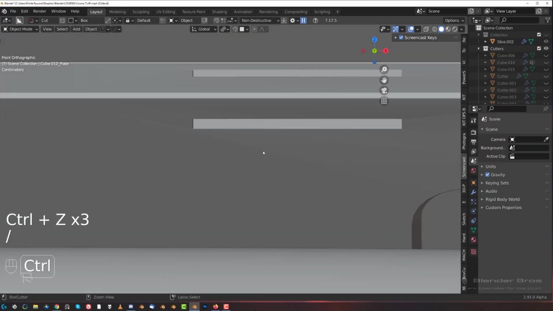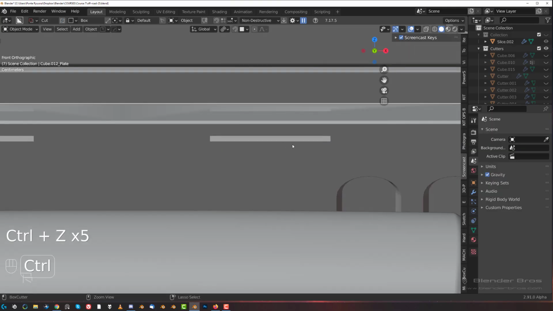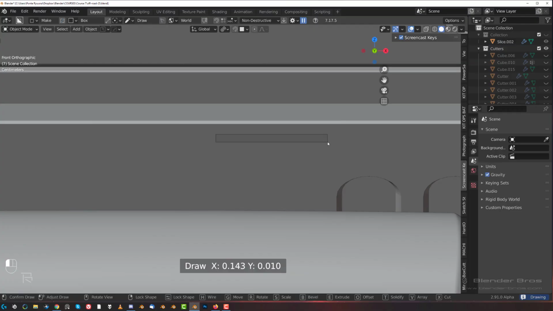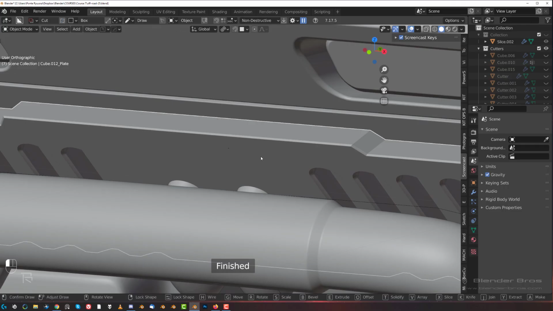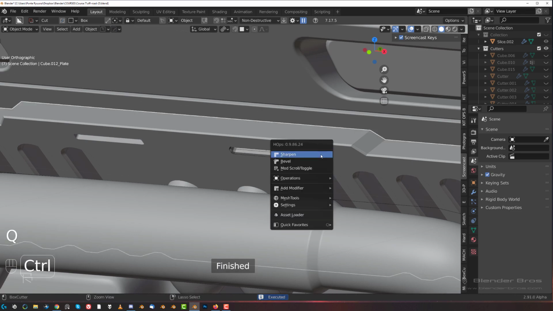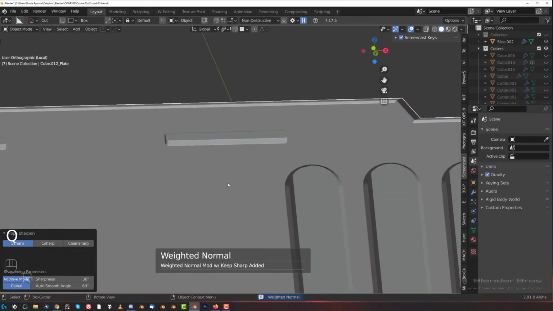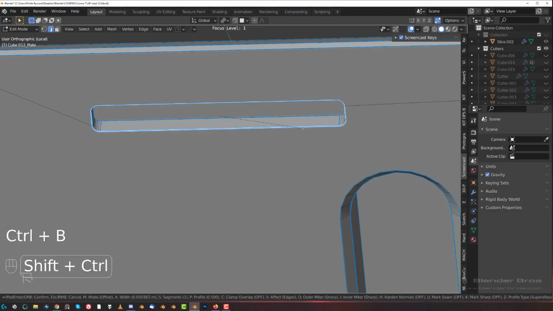Let's go back and retrieve this cutter. There we go. And that's not what I wanted. Let's actually bevel this. And whoa, one more time. Right, bevel this and just do something like this. That's enough. Okay, sharpen and weighted normals. Awesome. And a bit of a chamfer.